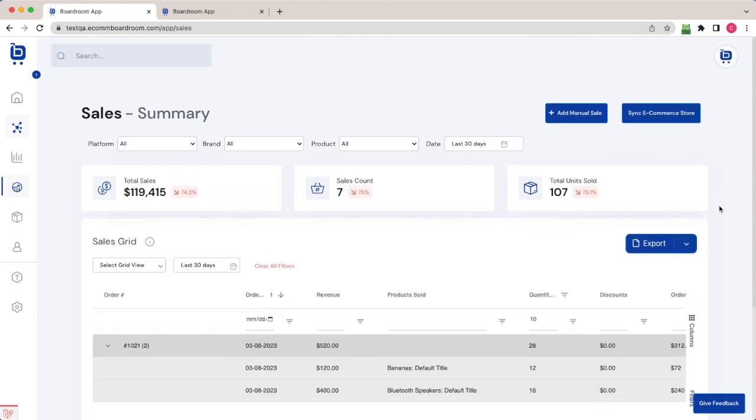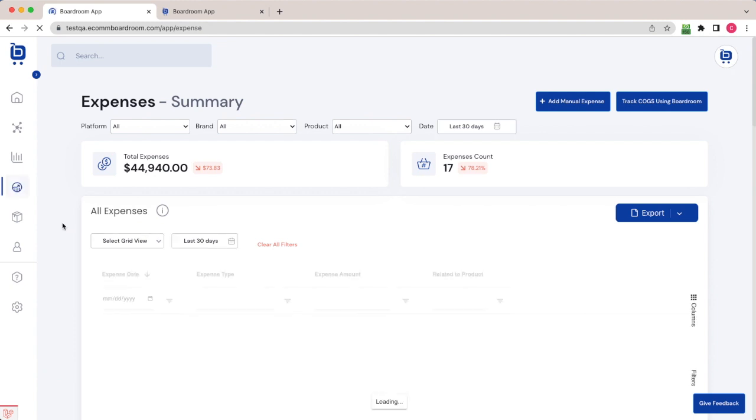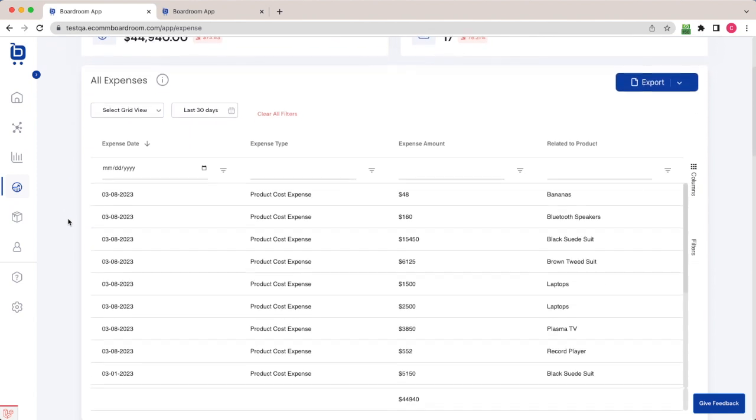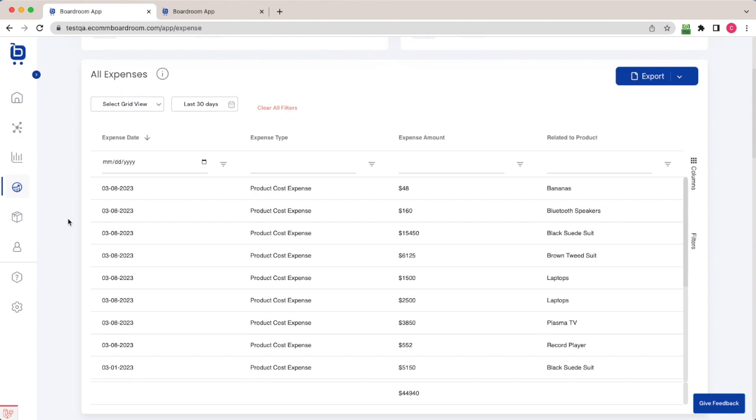So the sales grid is pretty handy, but I also wanted to mention that we have a similar page to track your expenses. So when I click on that expenses page, I'm taken to a similar looking page here in Boardroom, except we're looking at the other side of the business, my costs and expenses here. So I can see all of my expenses appear in one grid right here, which I can again search and filter through and report on.